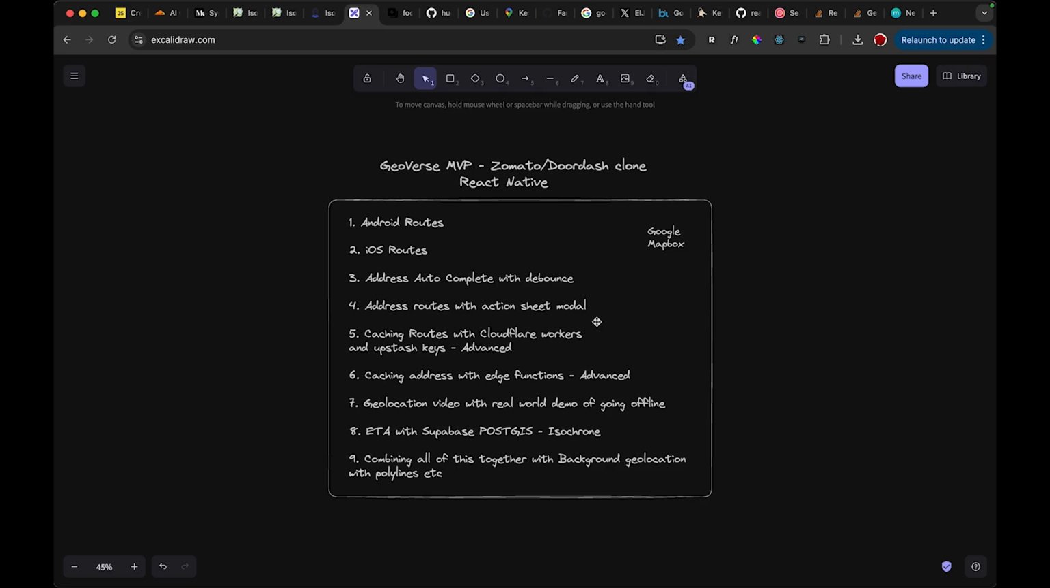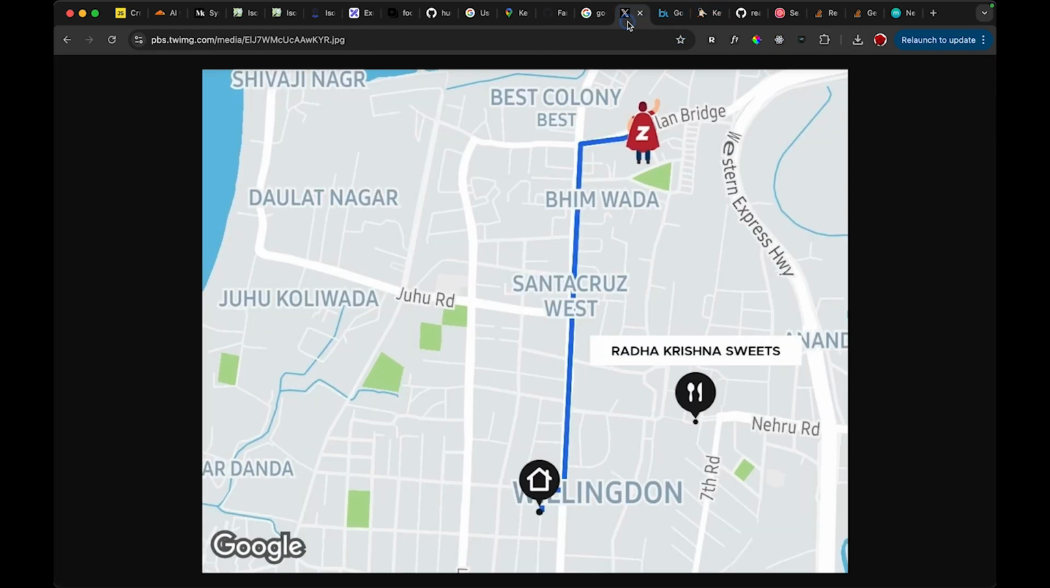Then next we will focus on completely full stack, like backend things with blazing fast API calls, caching with Upstash for preventing API calls being sent to the backend again and again for similar routes, right? For example, if you are in the same vicinity, for example, this is your Radha Krishna Sweets, your preferred restaurant, right? You order it 2 to 3 times a week. You can do two things. You can call the API again and again and get the routes, okay, for the same place.